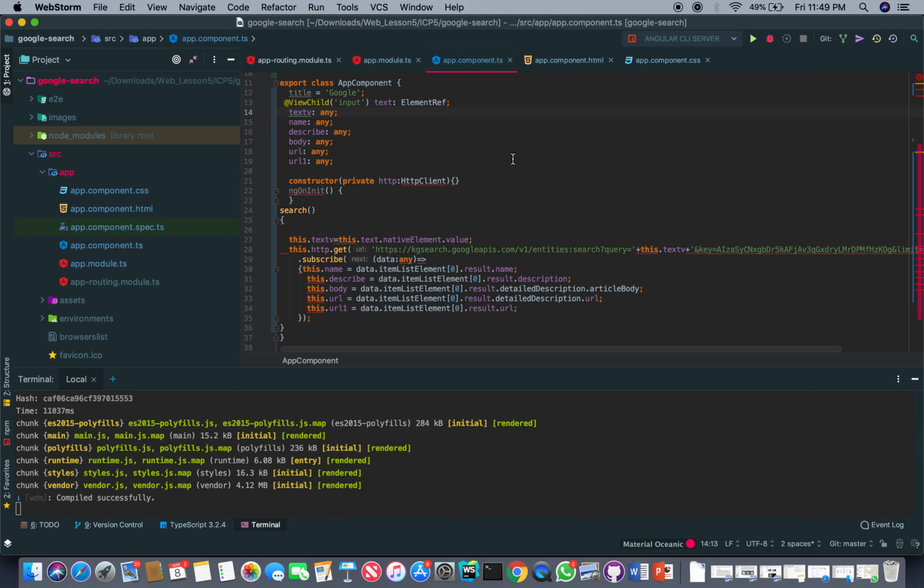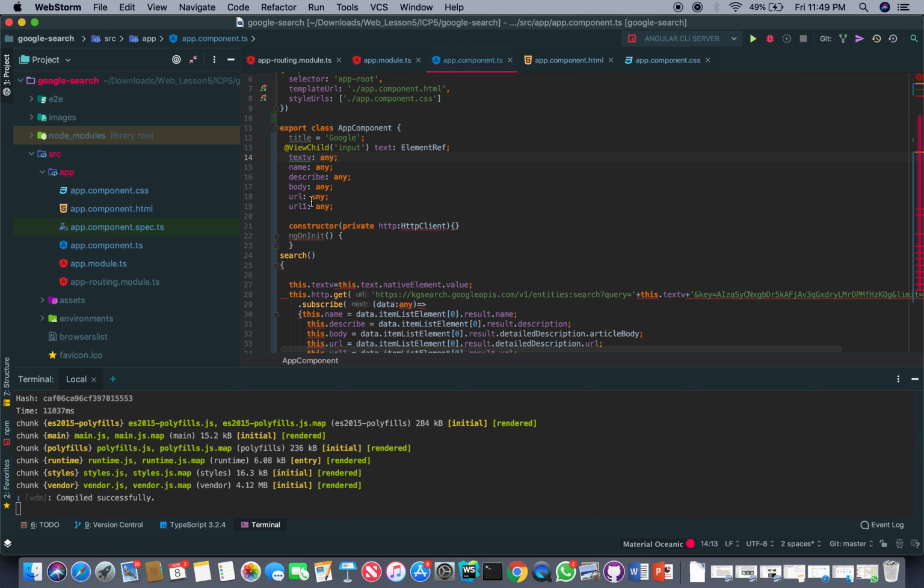And here we have created variables: text, name, description, describe, body, URL, and URL1. This describes the content of the result.